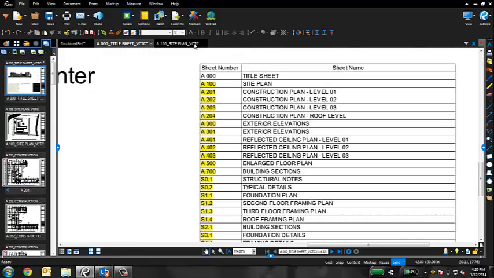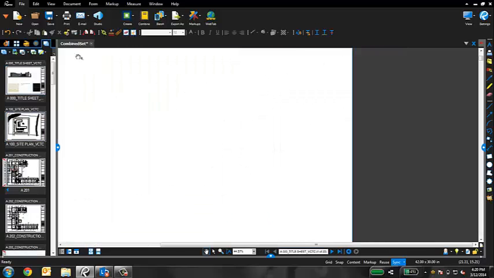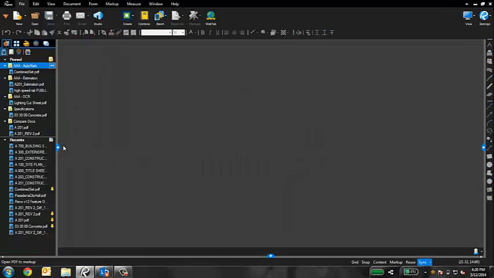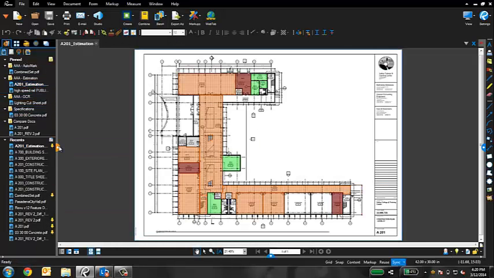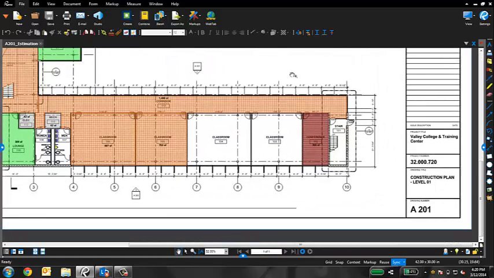So I'm going to go ahead and close out all of these files here just to make space for some other features I want to show you. And we're going to open up this A201 estimation document. So whether you're in an office or in the field, you're now ready to start your work. Your plans are organized, linked, navigatable, and field ready.